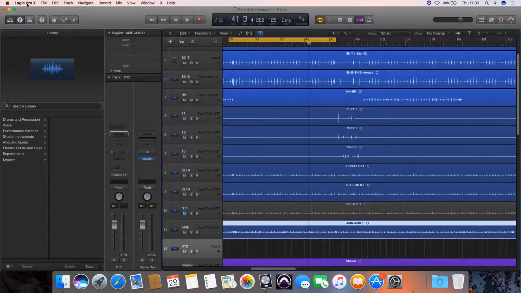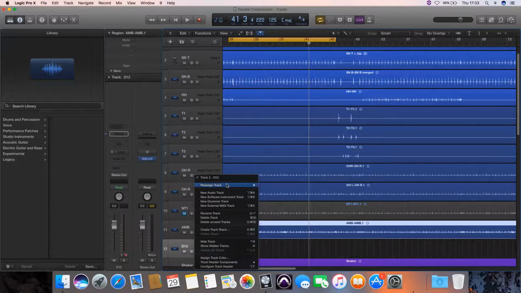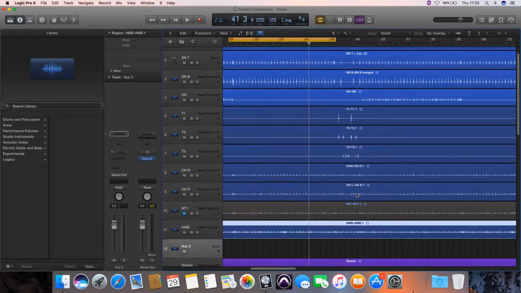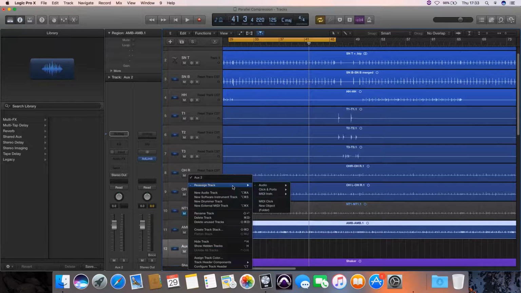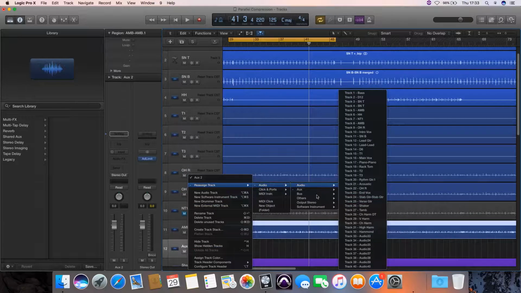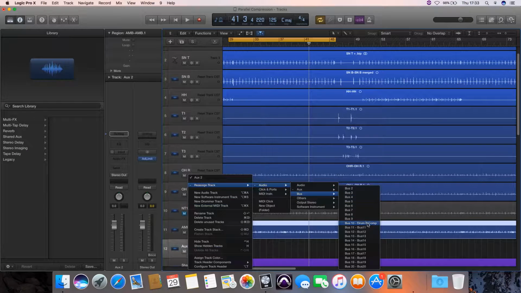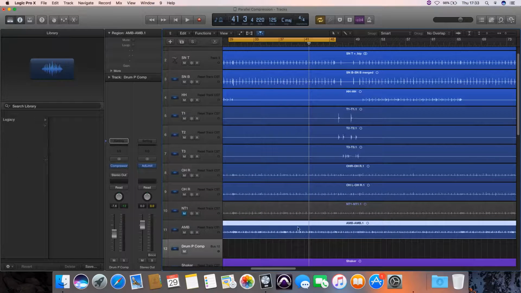That's great. And now we can reassign this track as our auxiliary track. Which auxiliary was it? Oh, it was bus, wasn't it? Bus number 10. There we go, perfect. So just for ease of use, we've got that next to our drum tracks.